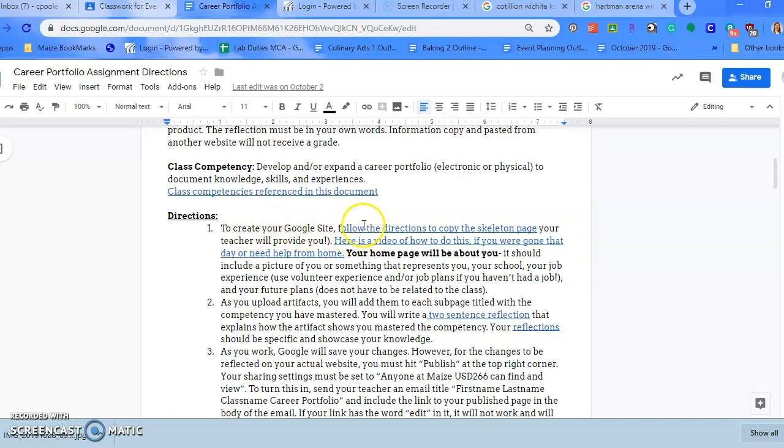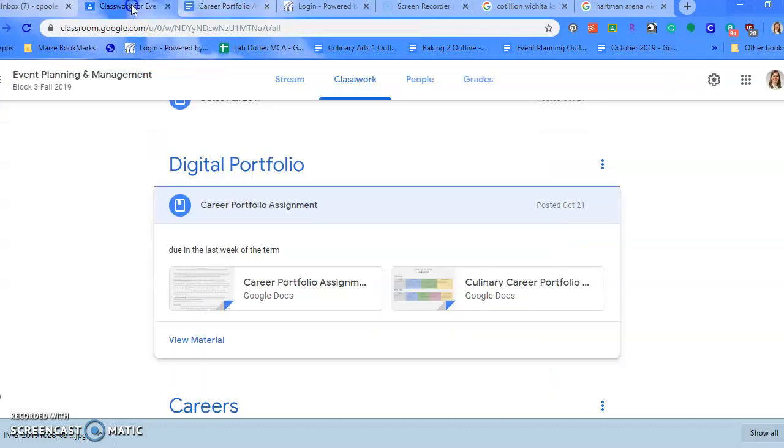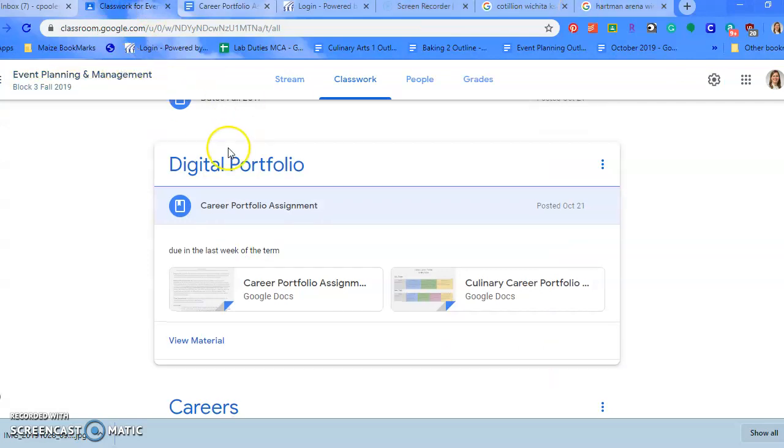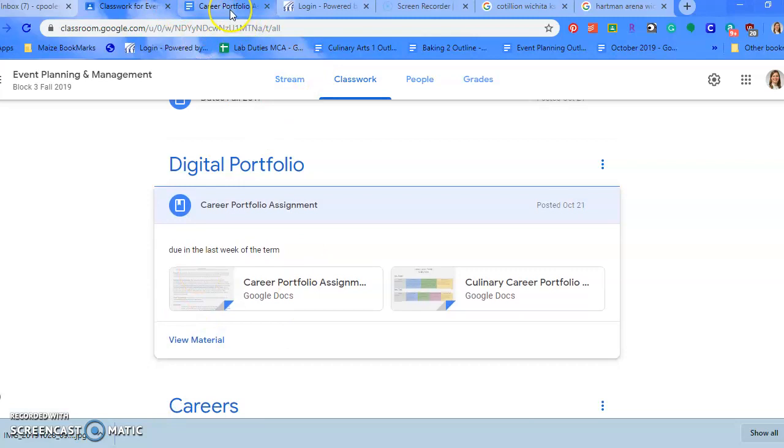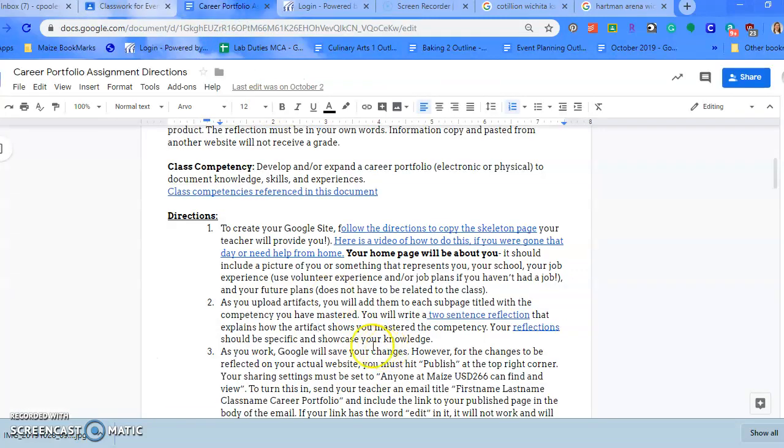So to create your Google site, you're going to copy the skeleton page. I also have a video of how to do this, and that's me again, and you can watch exactly how to do it. It tells you how to make the copy and all that. So on our stream, I will share the editable one. Just make sure you do not edit, okay? And it tells you on that. So I'll share that on our stream.